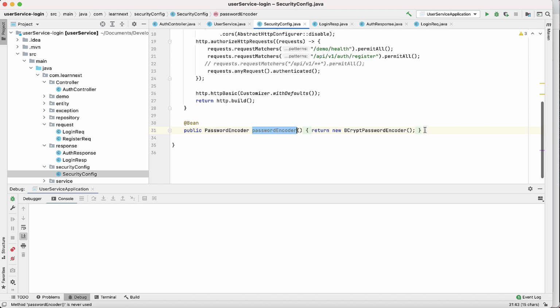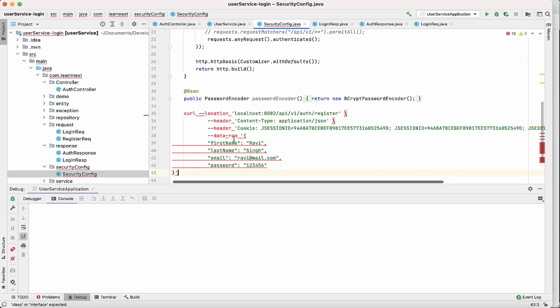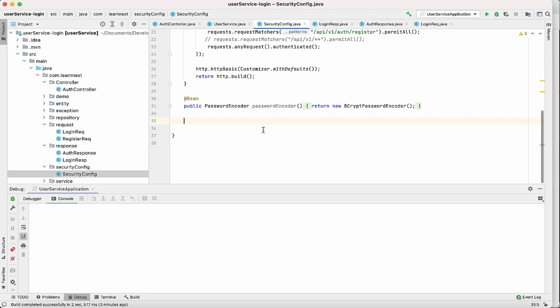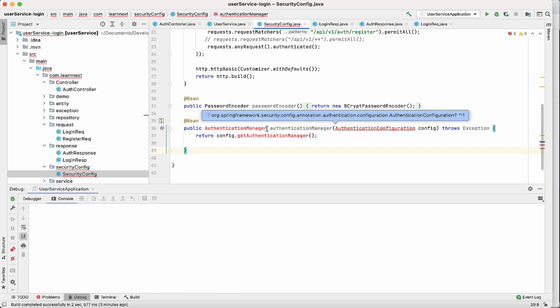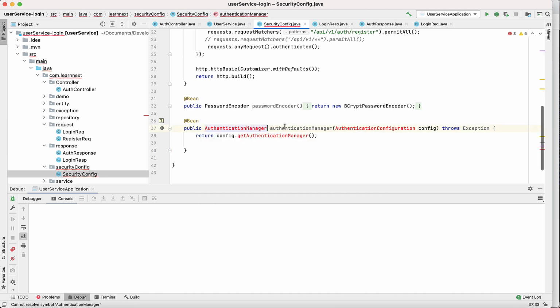So I'll move once again, I'll create one bean. So let me write that. I'll simply copy this. No, some mistake while pasting, I'm not sure why it is happening. So I have created one bean for the authentication manager. Now it is available.